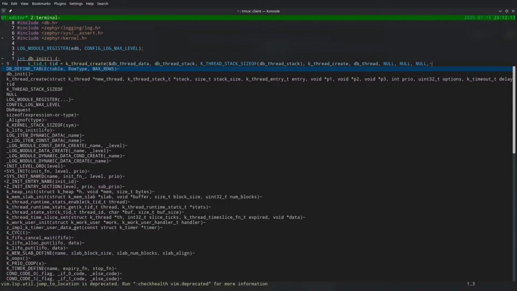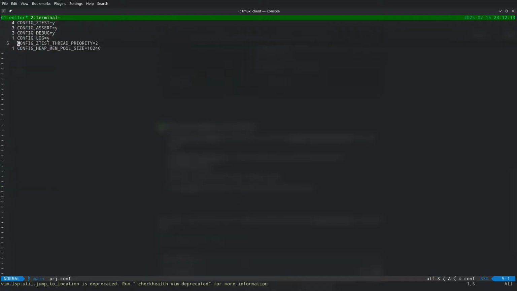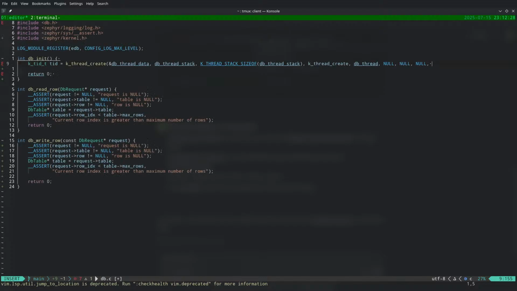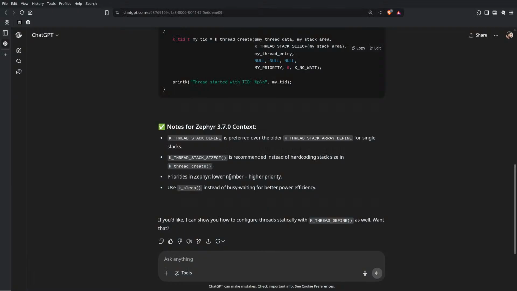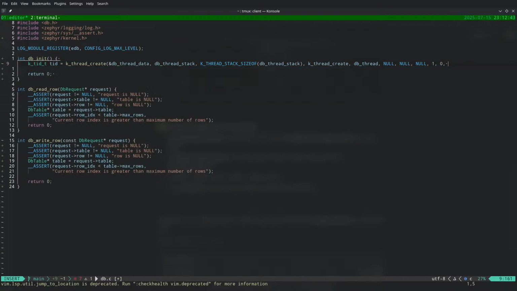What was prj? It was this config main thread priority. I have no idea what I did earlier. I'll keep the priority 1 so that this has a way to run. What else? Other options, like it is not a kernel thread, so I don't have to pass any options into this, and there is no delay. Okay, no wait.